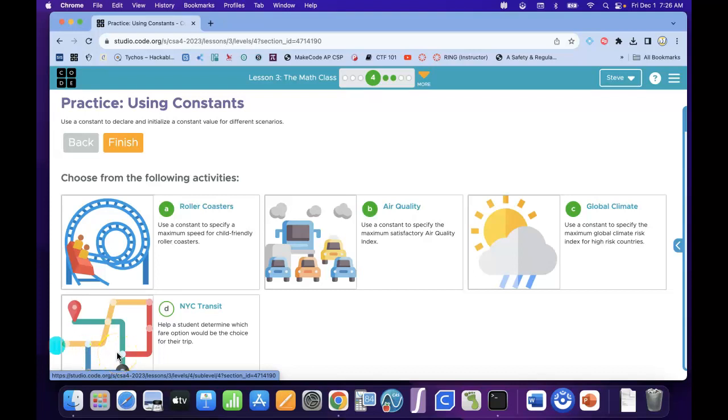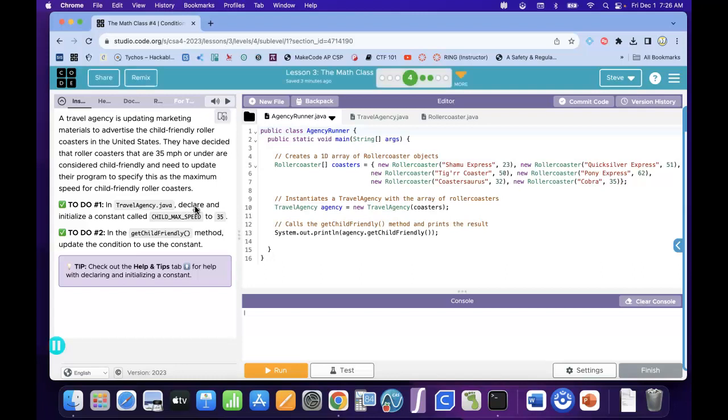Hey kids, so here we are, lesson 3, level 4. Choose your own adventures using constants. So let's click on roller coasters and see what's up here.